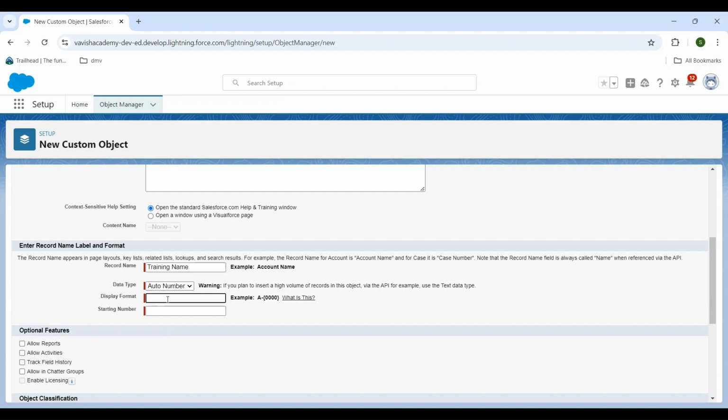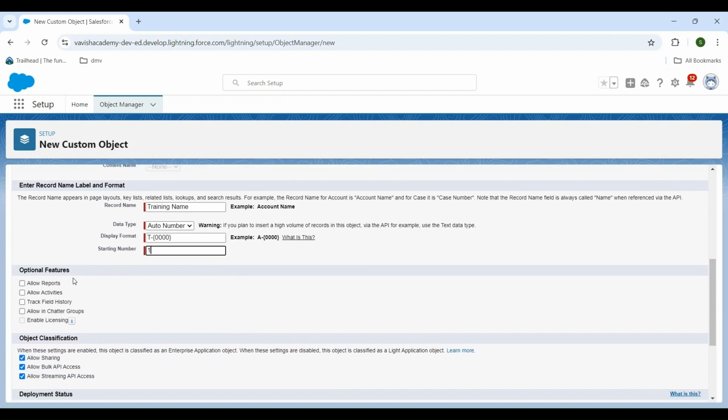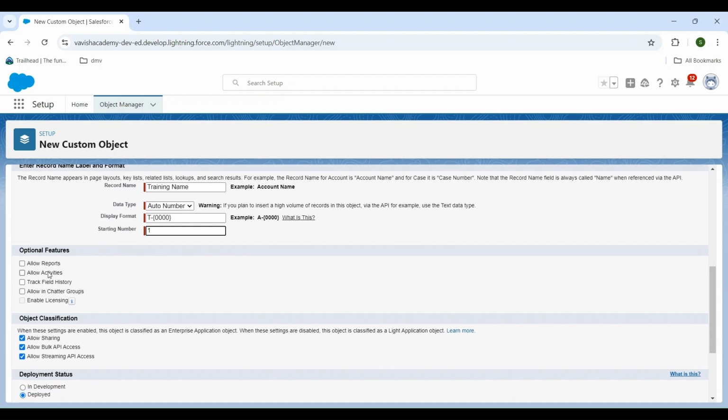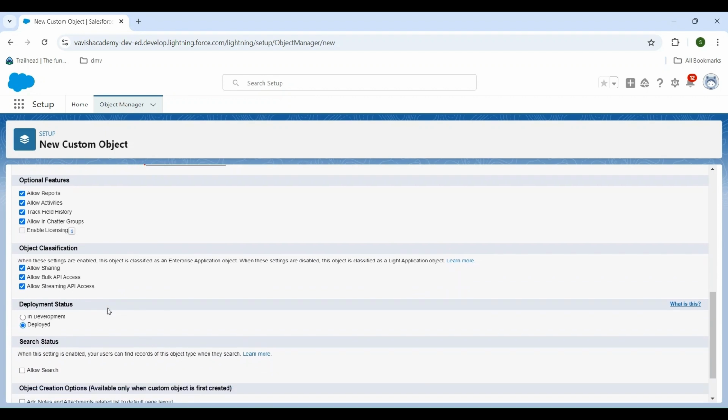We'll give the format. It's already mentioned there. And the starting number will be 1. These are all optional features: allow reports, allow activities, track field history, allow in chatter groups. I am allowing all these optional features so that we can track in the future. And I'll select all these features as well.